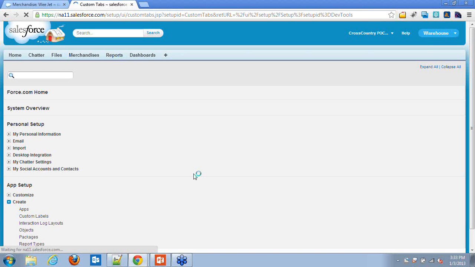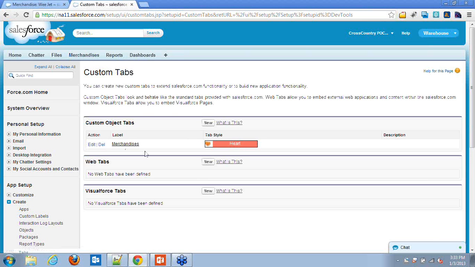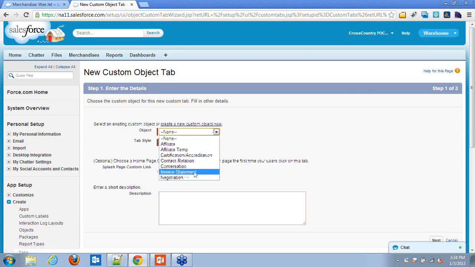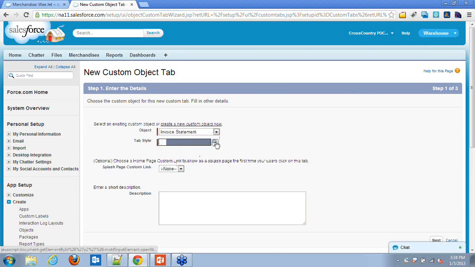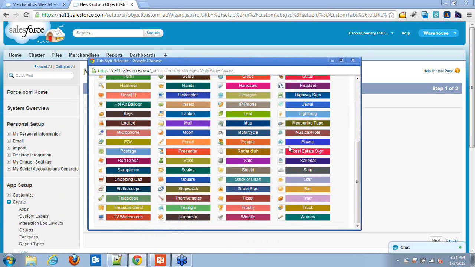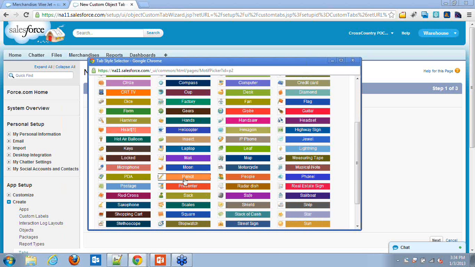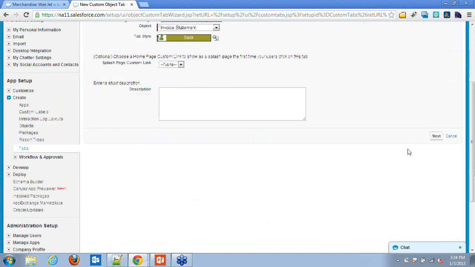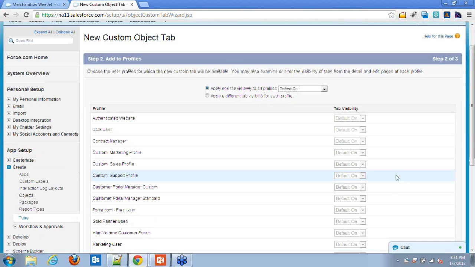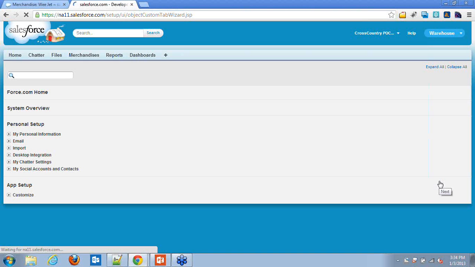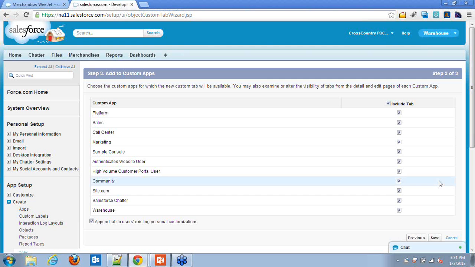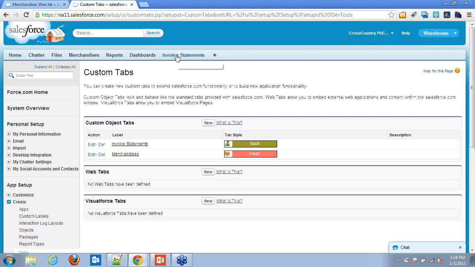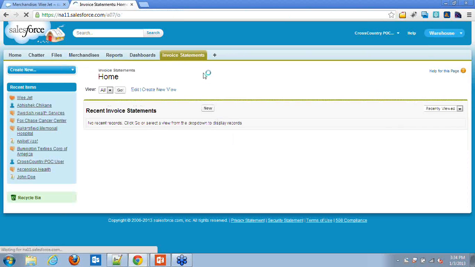Let's create a tab like this for our invoice line item. So select the object we have just created, and what style you want to apply to this tab. And you can see the invoice tab here.